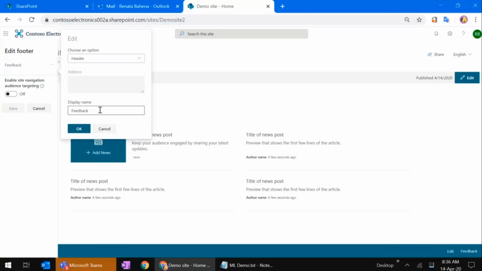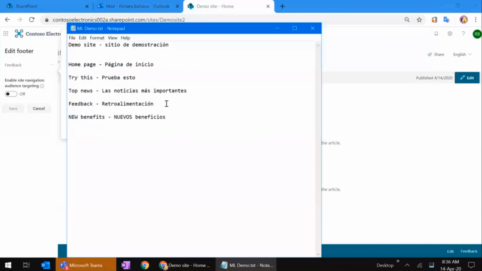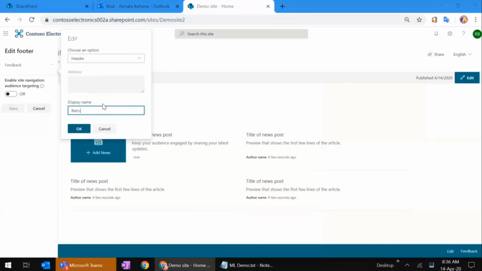So a Spanish user logged into the site, they have full control over the site. They can then add the Spanish labels for the same navigation experiences. This is a tough one. I think I got it here. There you go. So now the site name, the site navigation and site footer is done.